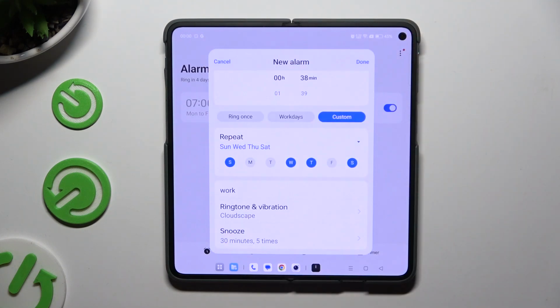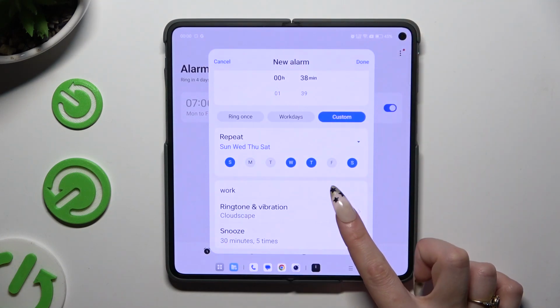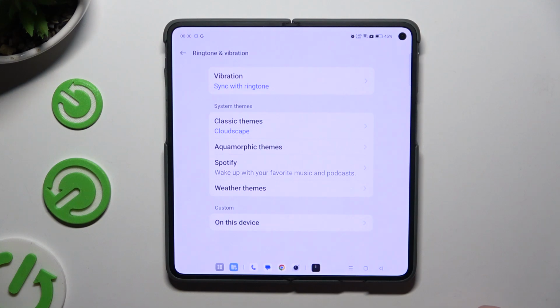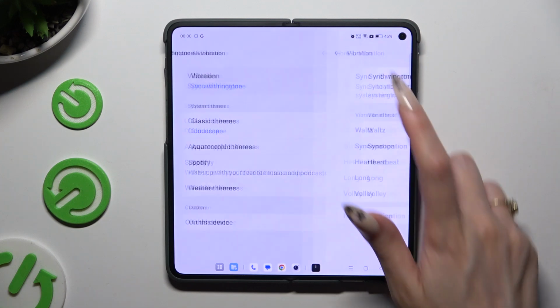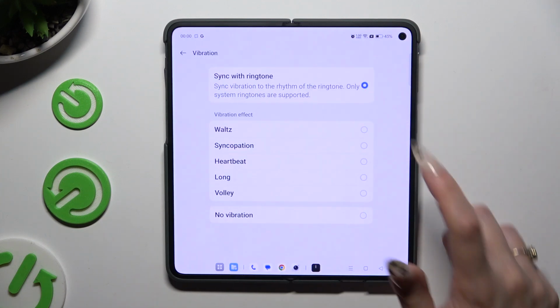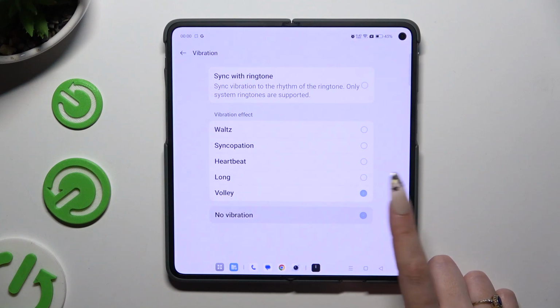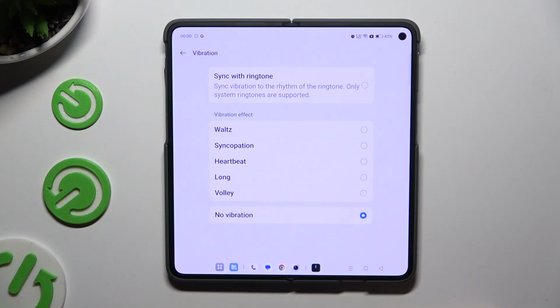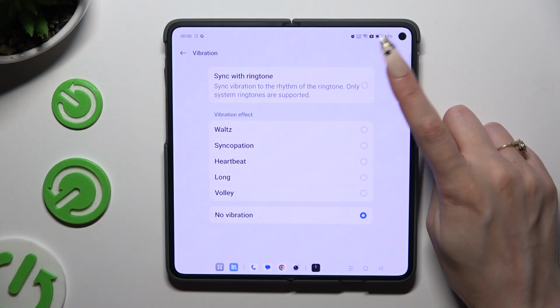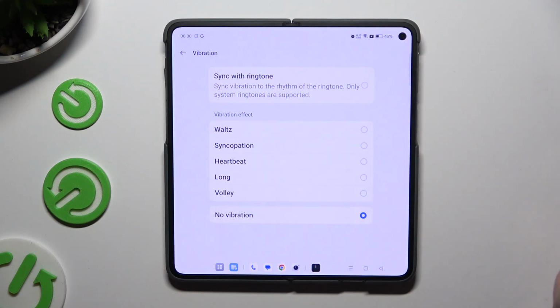Go back, tap on Ringtone and vibration, and to adjust vibration settings, click on the Vibration section at the top. Then tap on one of those patterns. Disable vibration by tapping on No vibration or synchronize it with ringtone by clicking on the first option at the top.